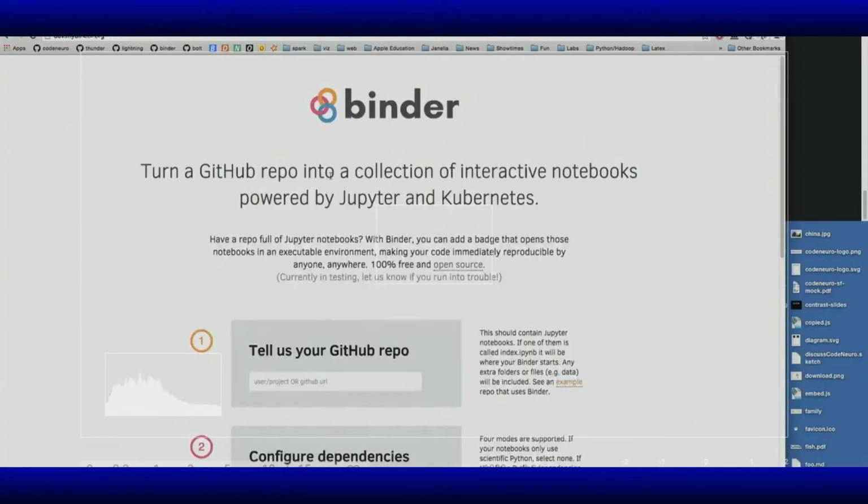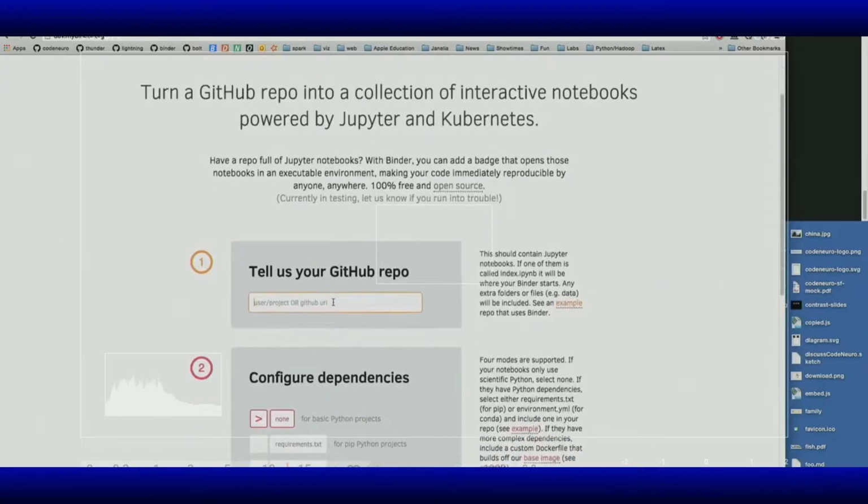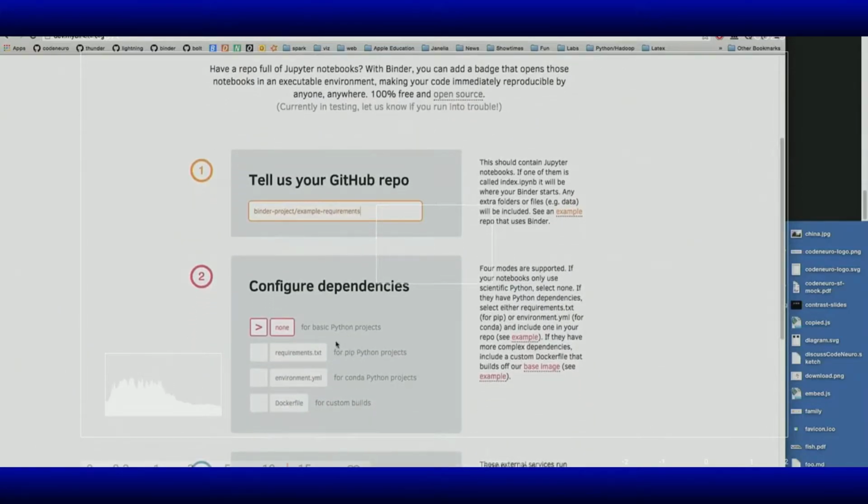All right, so this is the main binder website. And the way this works is that we just put in a GitHub repo. So I'll do binder project / example requirements. And then we specify a set of dependencies. So we're trying to really not invent a new dependency system. We're trying to use specifications that already exist.